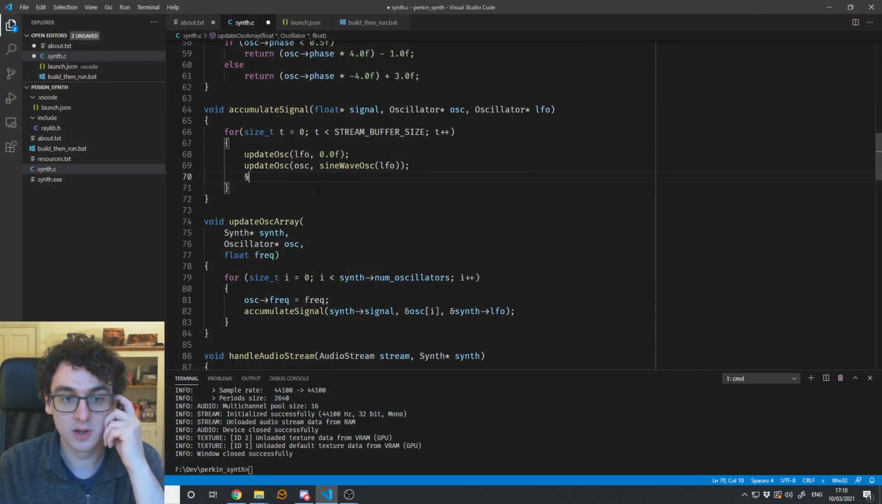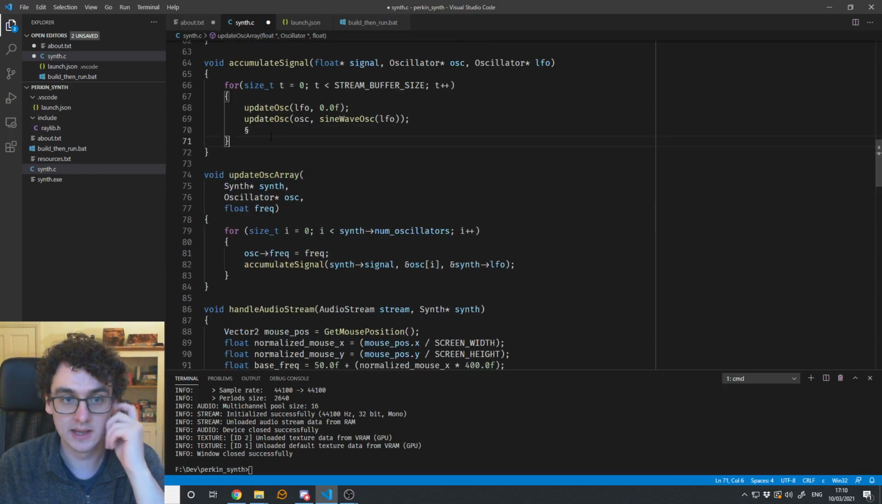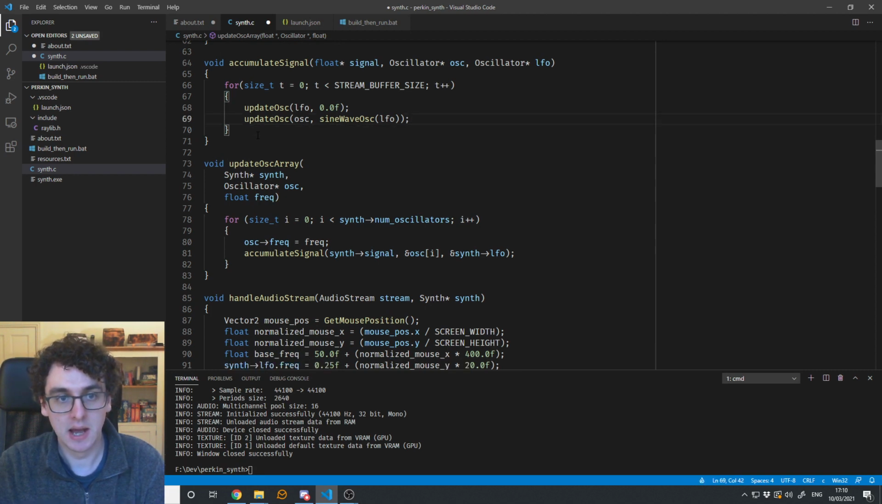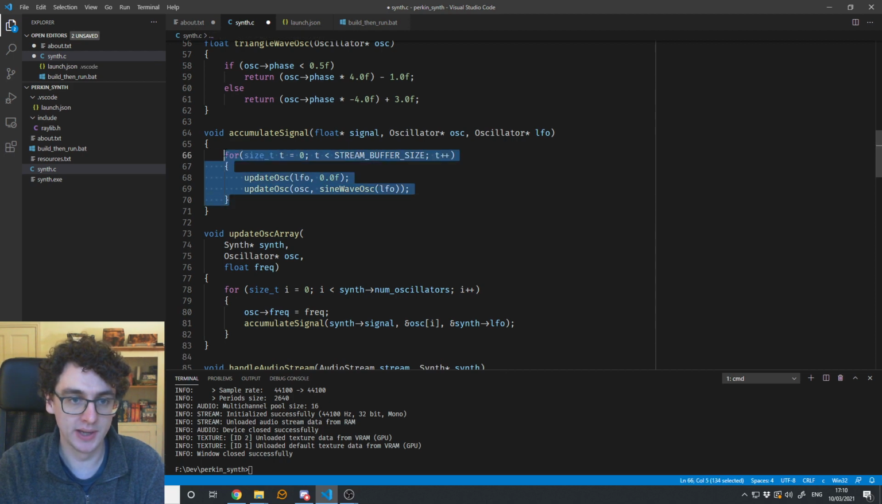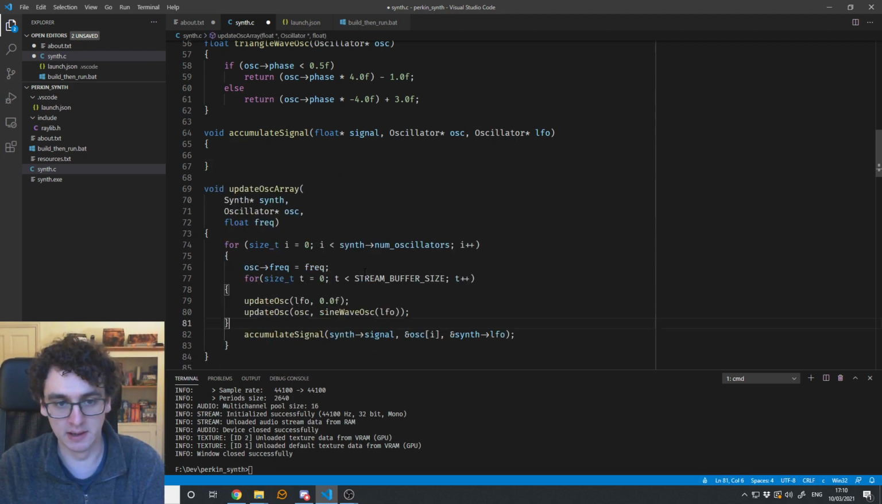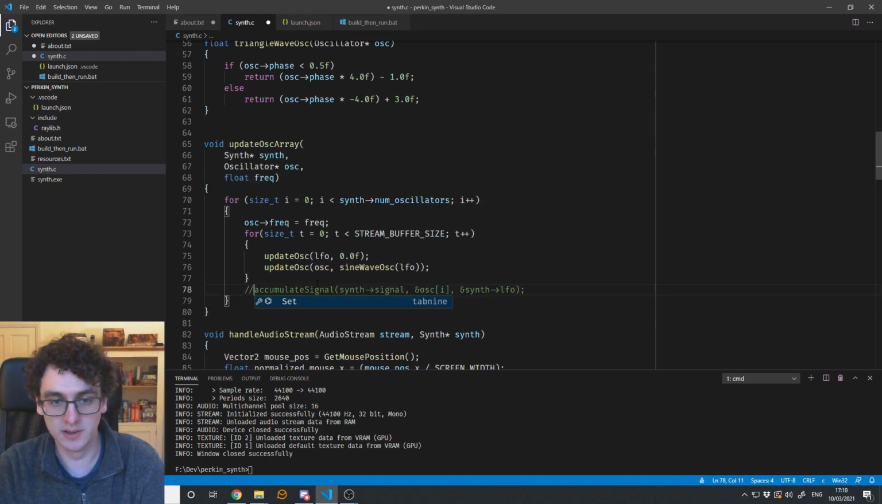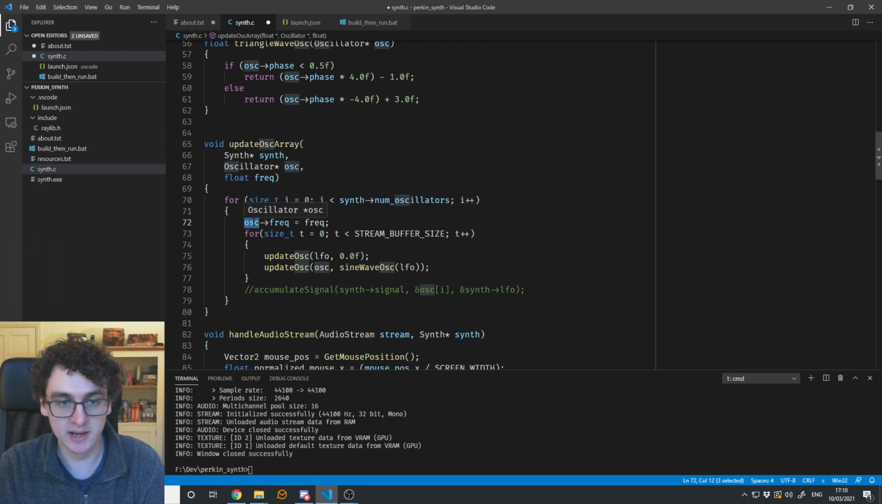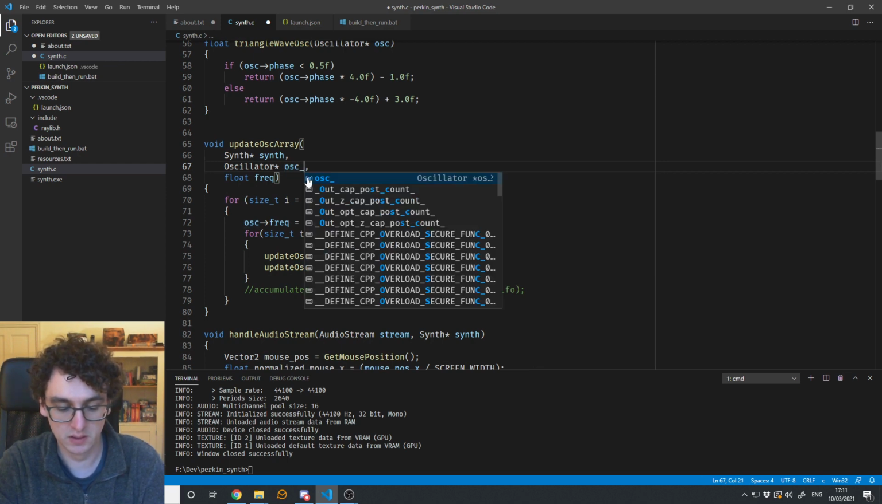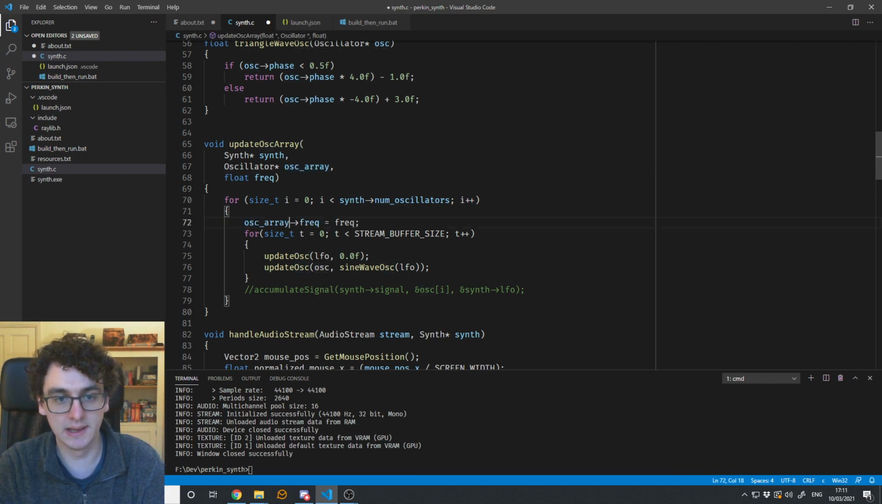Oh, okay. So what we need to do is, you know what, I'm going to get rid of this accumulate signal function and pull it into the oscillator array, because that's the only place it gets called. So there's no point having it as 2 separate functions. So what do we need? We're looping over the oscillator. So already you can see a bug here where we're setting the frequency on oscillator, but this is actually an array of oscillators. So I'm going to call that oscillator array, just to be clear, that we then need to do oscillator array I and then set the frequency.